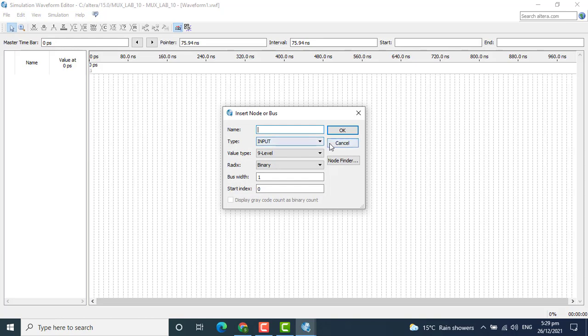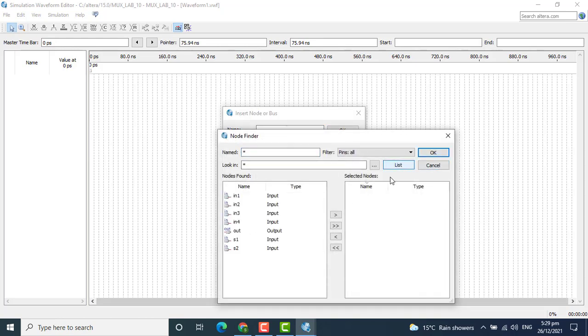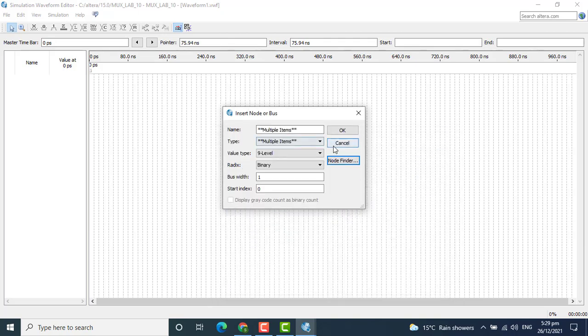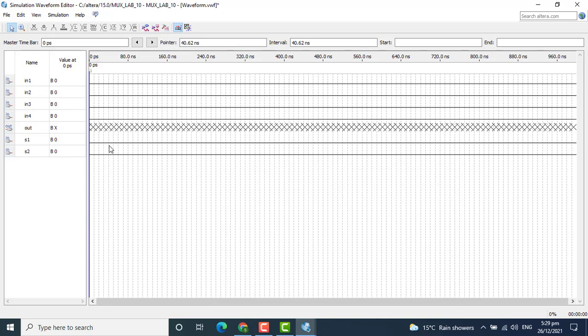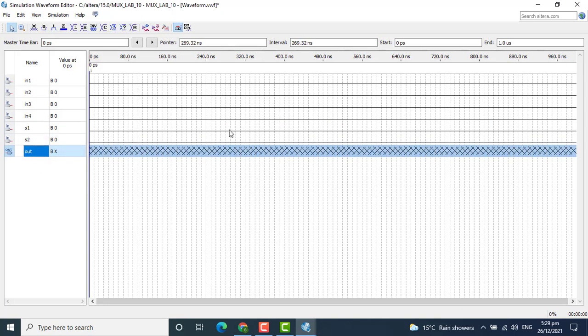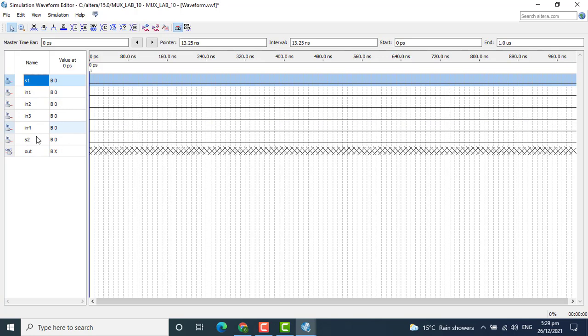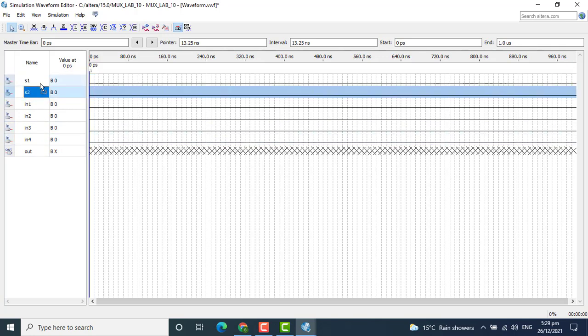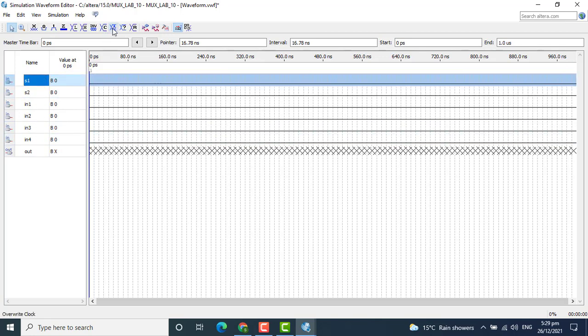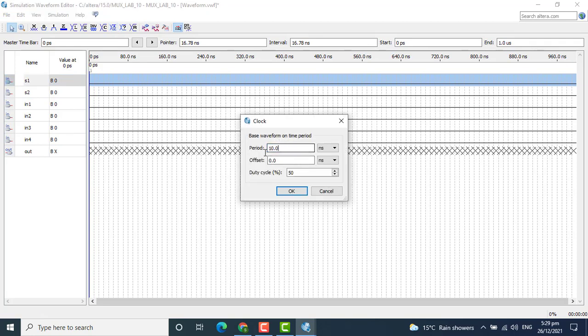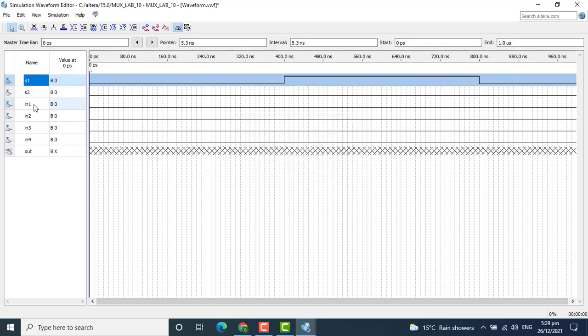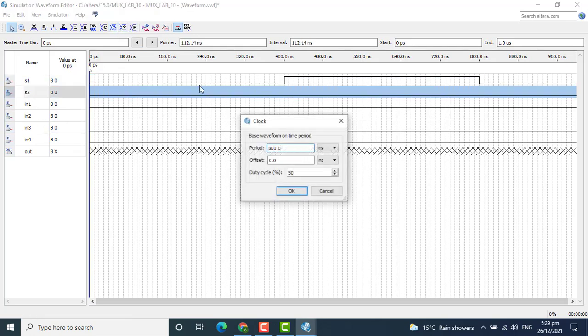So we have to insert node finders, we have to list them all, and then OK. Now we have all the inputs and all the outputs. So let's start like this. Let's select the time period of S1 as 800, time period of S2 as 400.